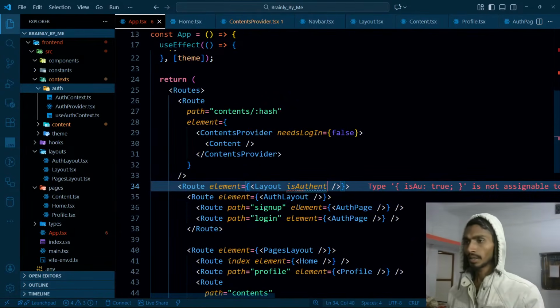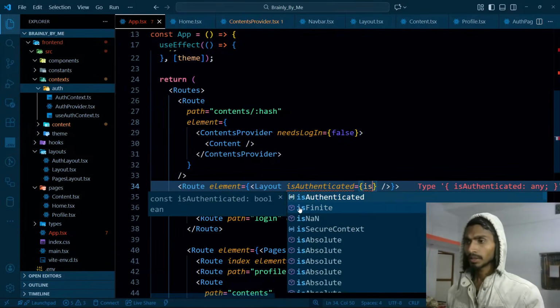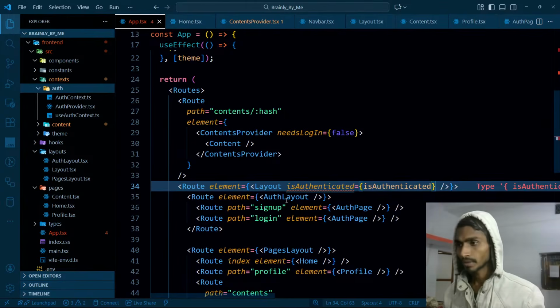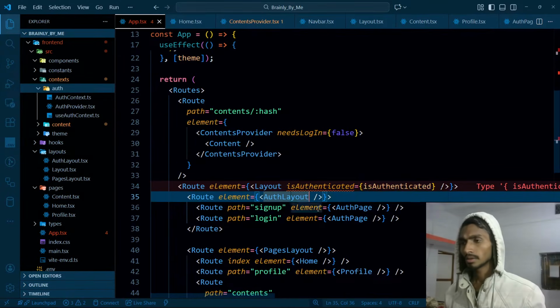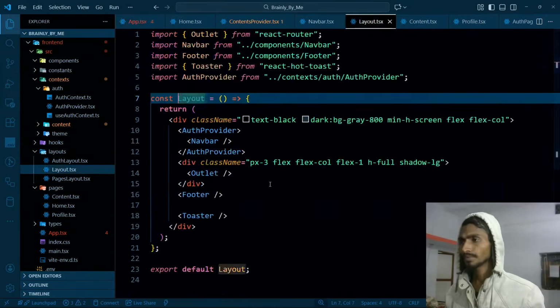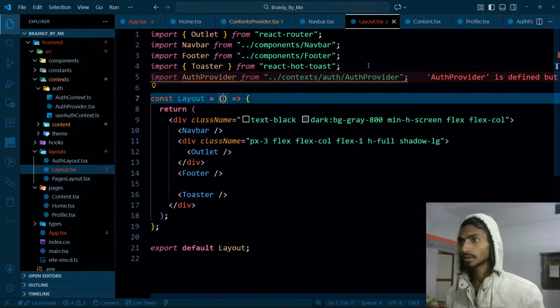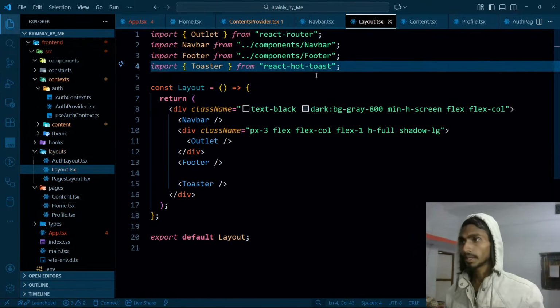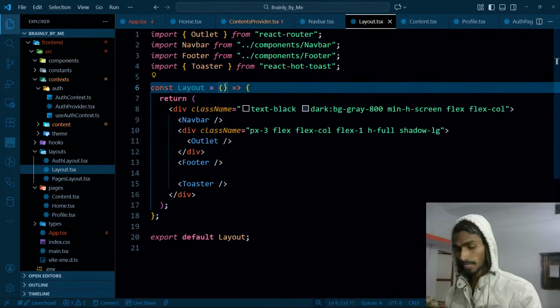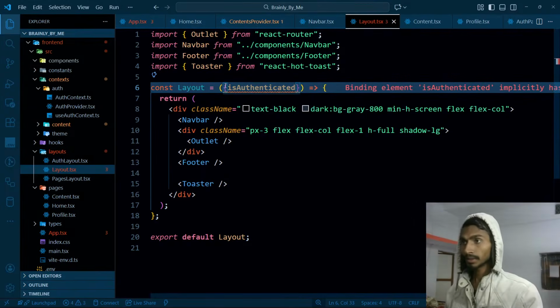Is authenticated. I'm making it complex, really complex, I know that, but I don't really have any other way. Layout, same thing needs to be sent here as well. Auth layout, no, let's go here. Rather I can go directly like this. Once I got is authenticated here, is authenticated, this is actually gonna be a boolean.